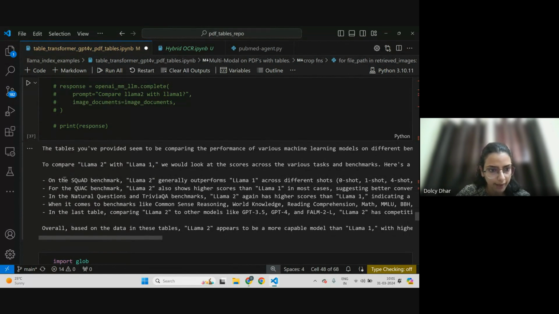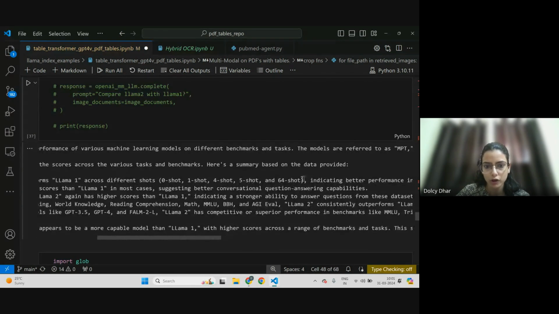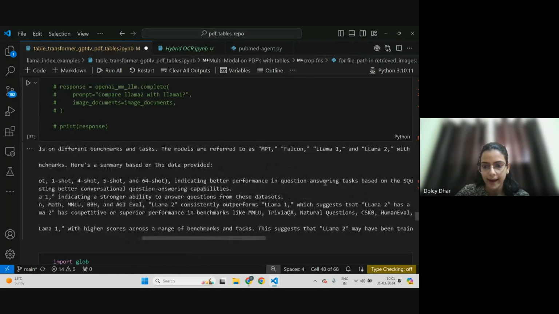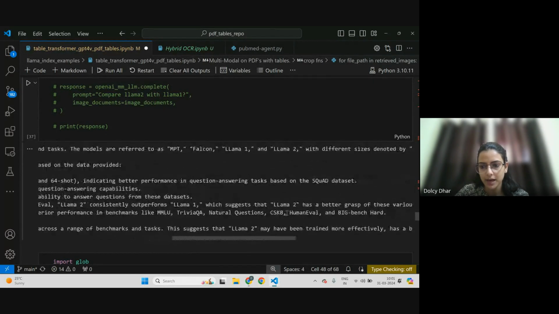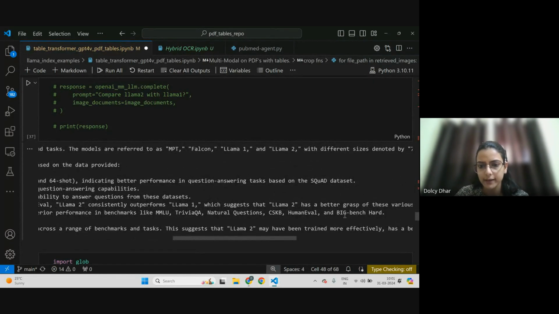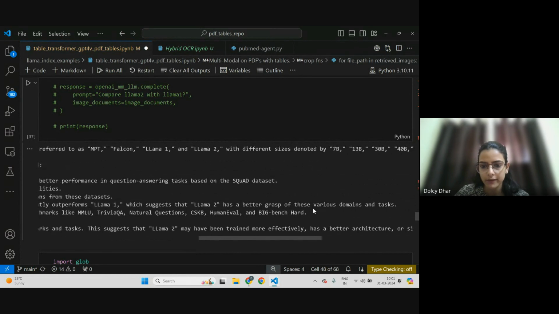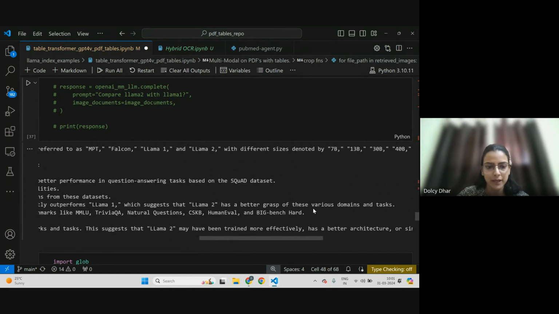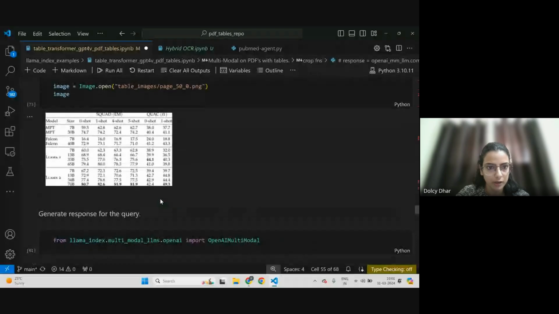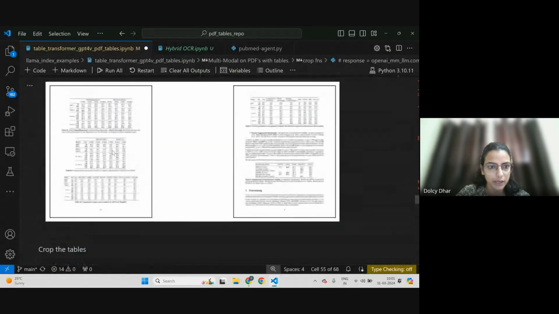It is able to correctly detect that on the squad benchmark, llama 2 generally outperforms llama 1, even in all shots. It is giving all amazing answers, and it is able to effectively give us the column names and the sections. There were three tables that we had extracted. I have shown one over here, but the other two tables are nothing but model comparisons on different data sets.